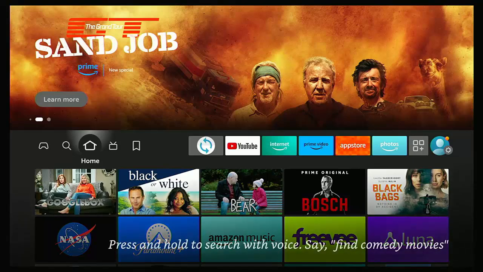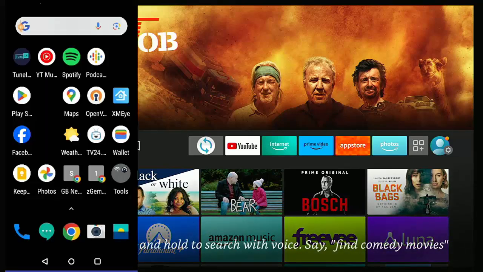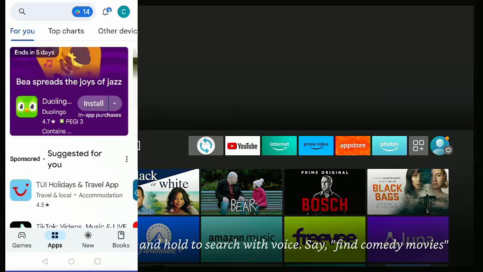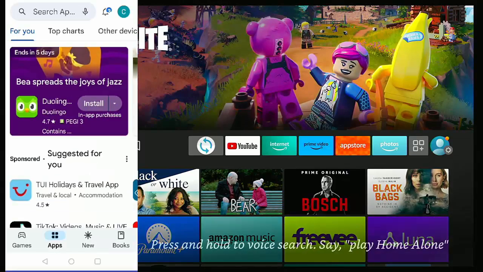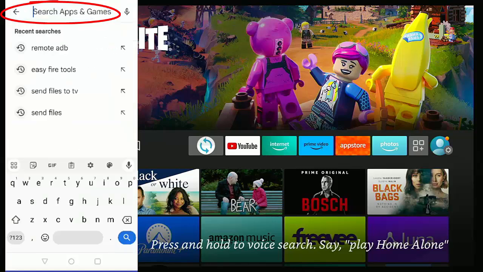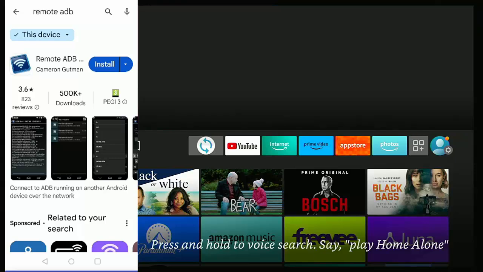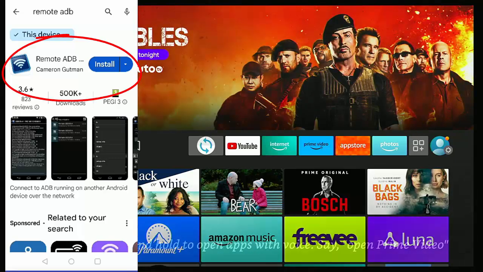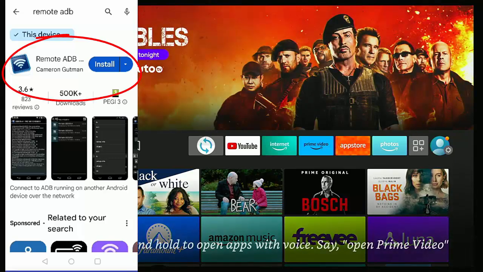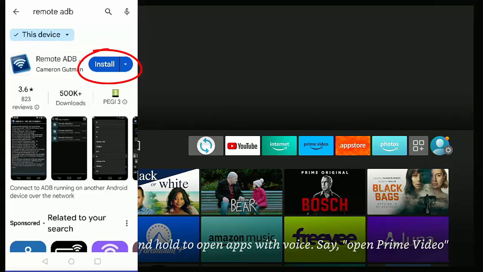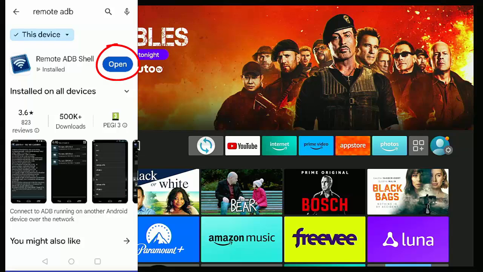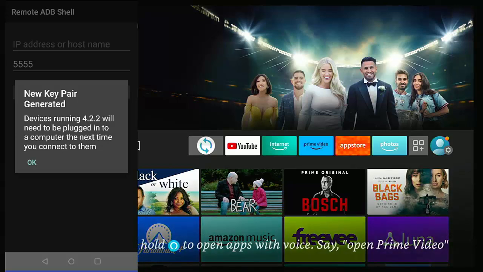So next thing we want to do is go to our phone or tablet, go to the Play Store, and go up to the magnifying glass at the top of the screen where it says search apps and type in there remote ADB. Then you should see this blue icon with a Wi-Fi symbol in it, remote ADB by Cameron Gutman. Tap install. There you go. Once you see open, it's now installed. So tap open. And then if you get this message up saying new key pair generated, then tap OK.